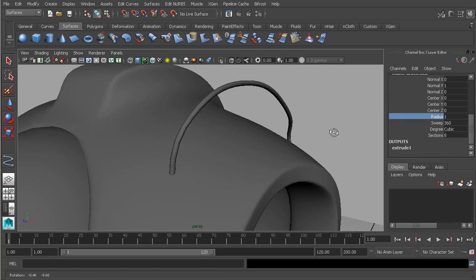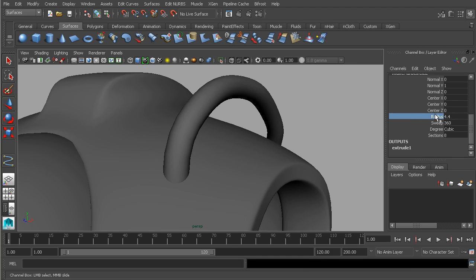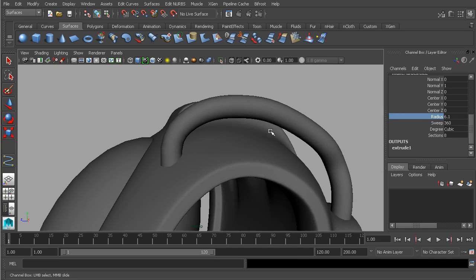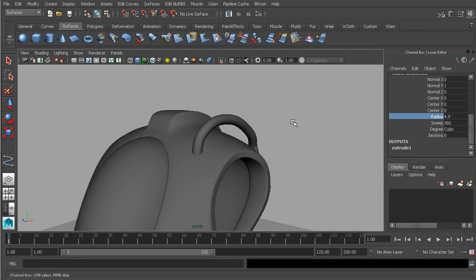Let's grab the radius and I'll middle mouse drag it. And you can see as I change that radius, the geometry automatically updates. I'm not changing anything directly on the geometry. I'm just changing the radius of that initial circle that we created, and it's automatically updating that geometry. So we can come in and get it to the thickness that we want.